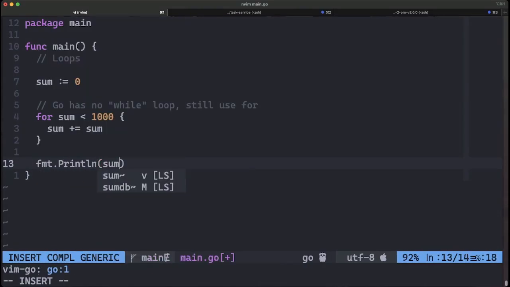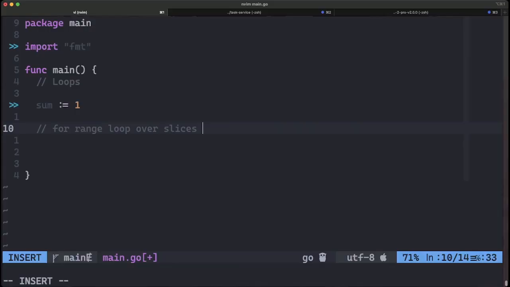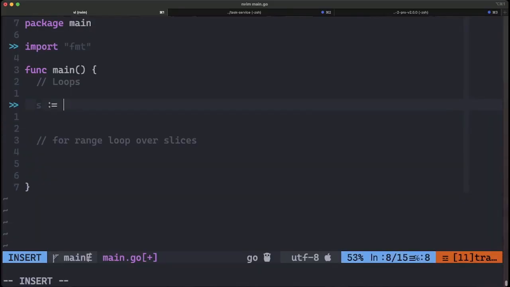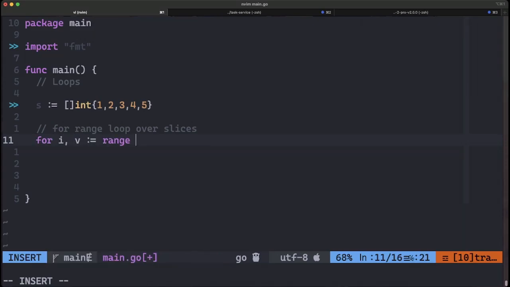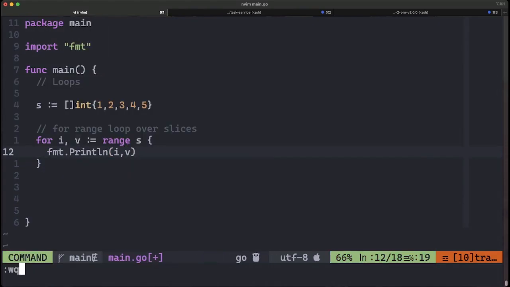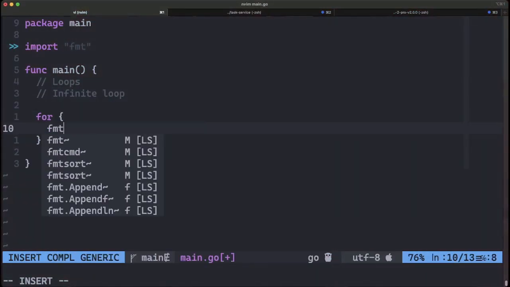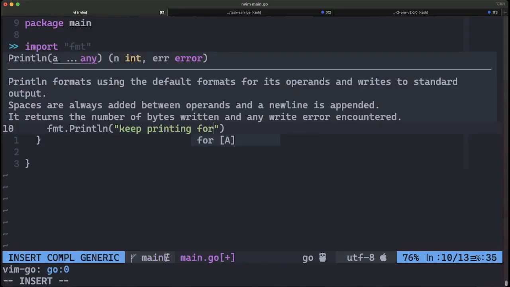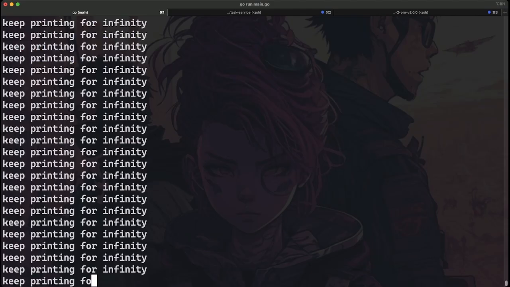And anytime you have to loop over any type of slice, which is a lot of the time, you can use the for range loop, which is defined as follows. And last but not least, if you omit all of the conditionals, you can actually define an infinite loop by just using for and then an open and closing curly bracket with whatever code you want to run infinitely in between those two brackets.